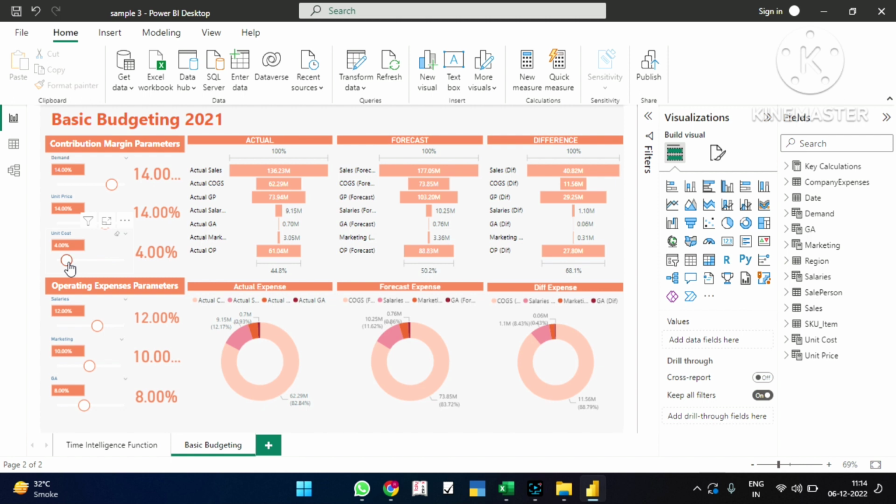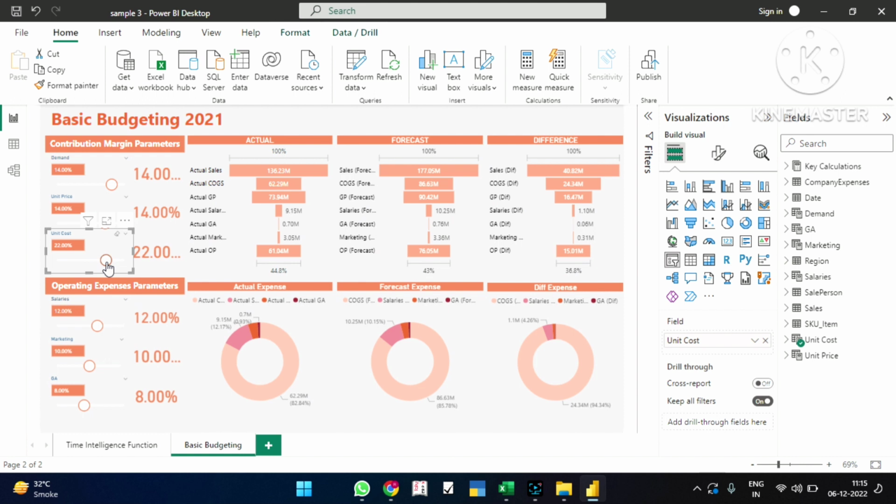Similarly, if I increase the unit cost, you can see my COGS has increased and my profits have decreased. So this will help you to forecast very easily and adjust your assumptions accordingly. Now these 6 tables are based on the assumptions that you are making here, and are just the visuals of each and everything.